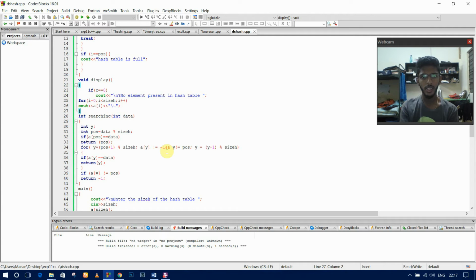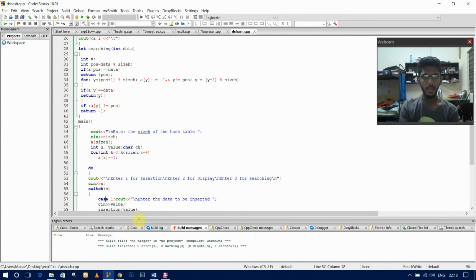For y equals to position + 1 modulo of size h, a of y should not be equal to -1 and y should not be equal to that position. If y equals to y plus 1, then modulo of size h. Here, if a of y double equals to data, return that. Otherwise return -1. After that, the int main function will start.